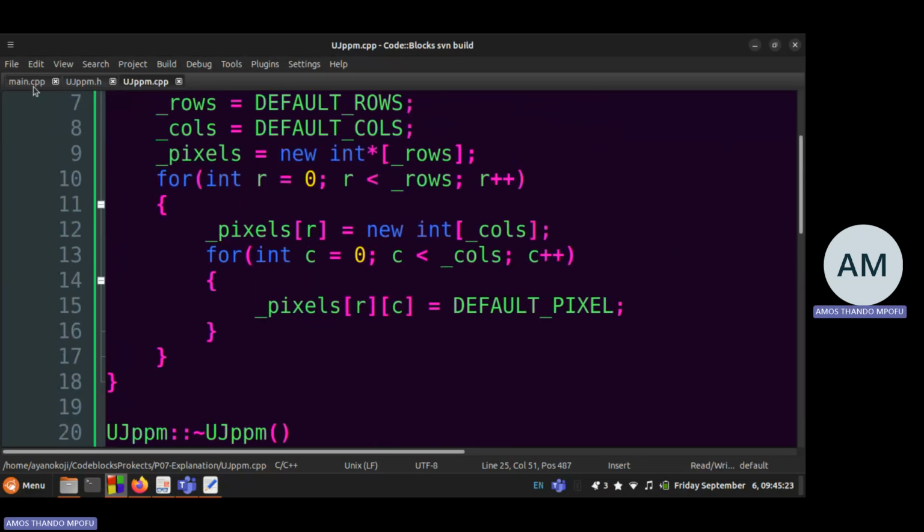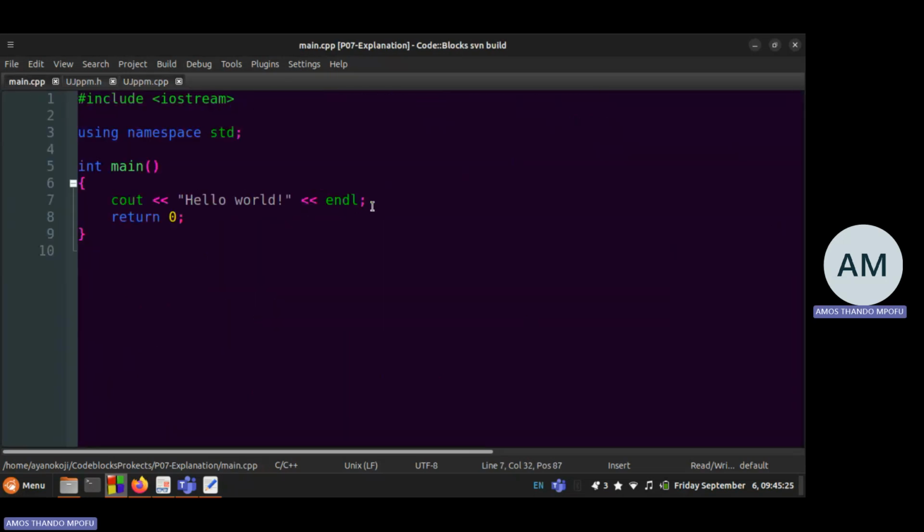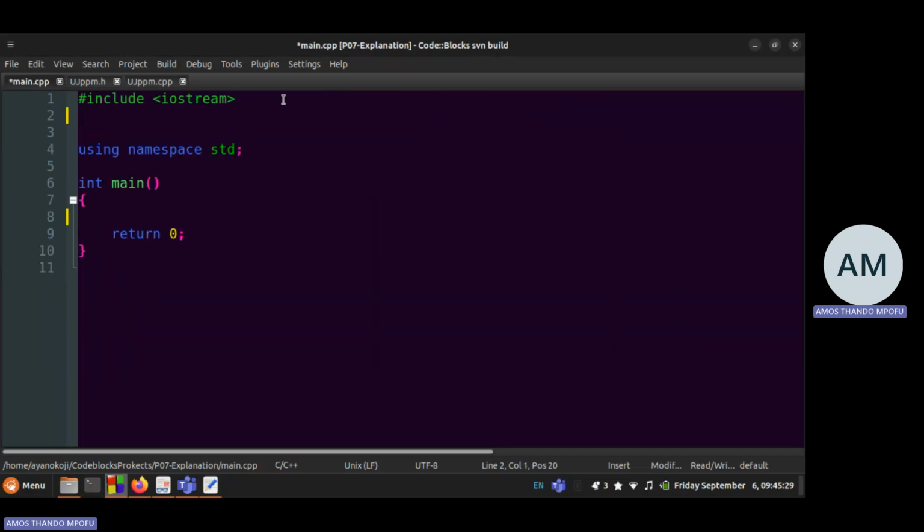So that's pretty much it. We are done with the class. So let's create the object. Before we create the object, I need to include the header file because it needs to know where that object is.